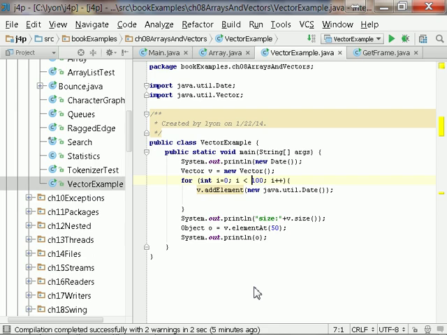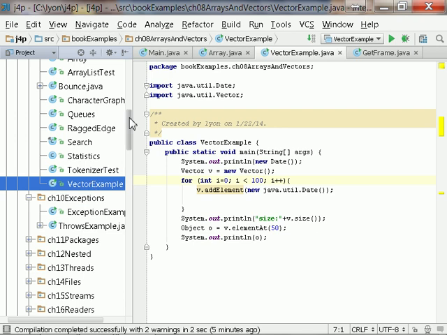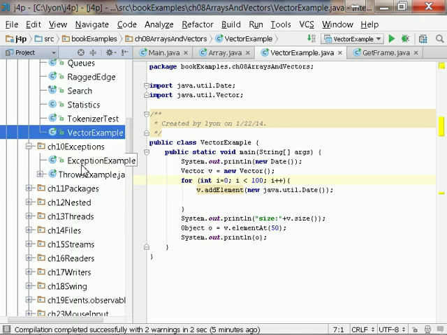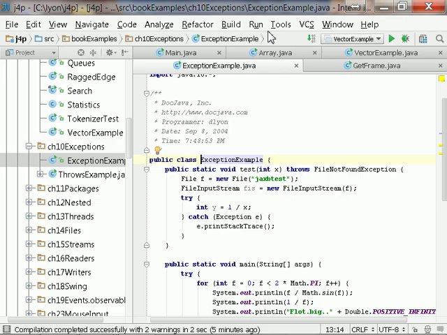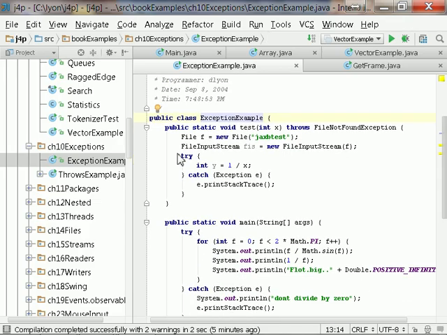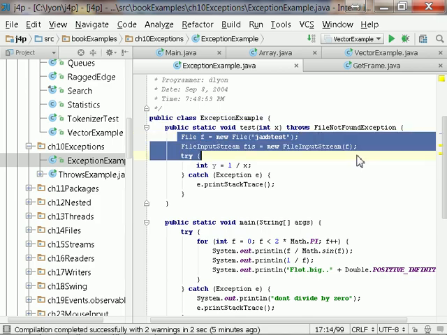So let's try an example. Let's see if we got some exception examples in here. All right, so here's someone who's trying to do something with a file. You try and do something with a file input stream. What if the file is not readable? What if the file can't be found? Well, that can throw an exception, file not found exception.